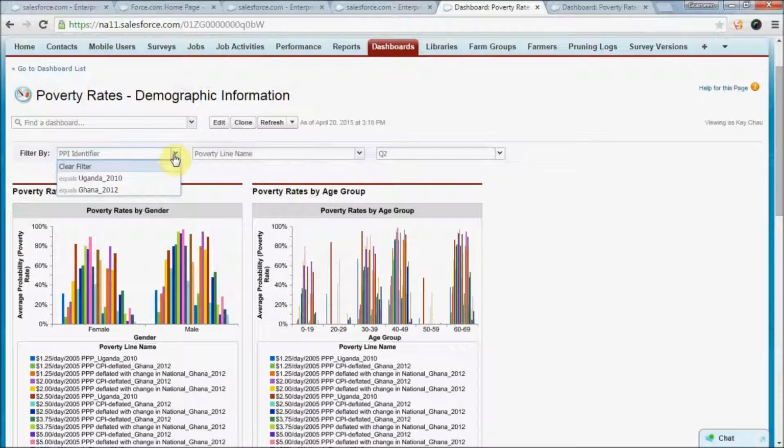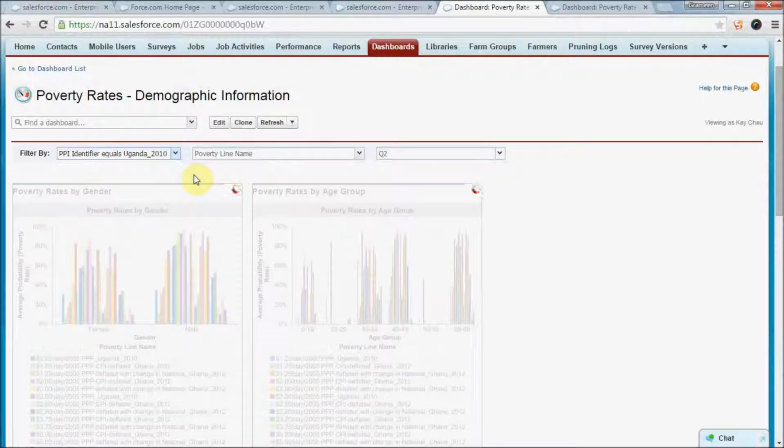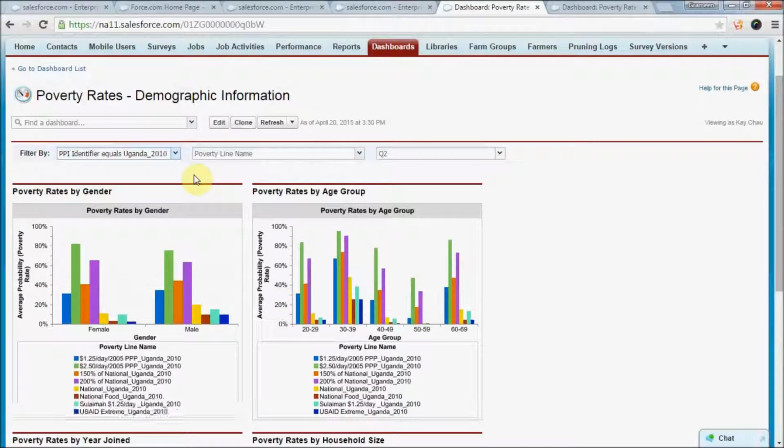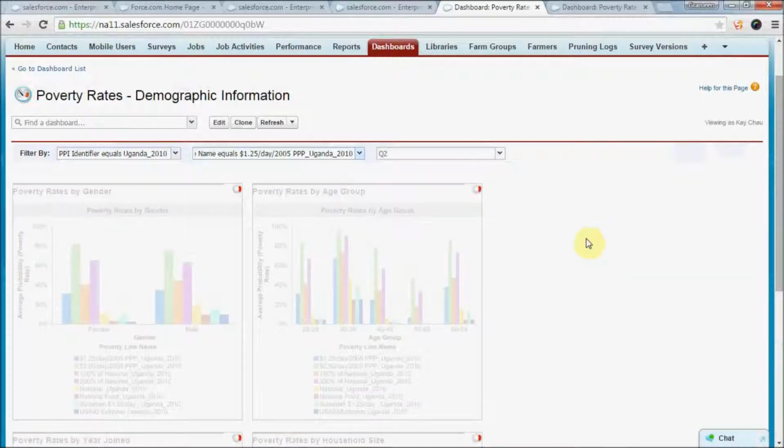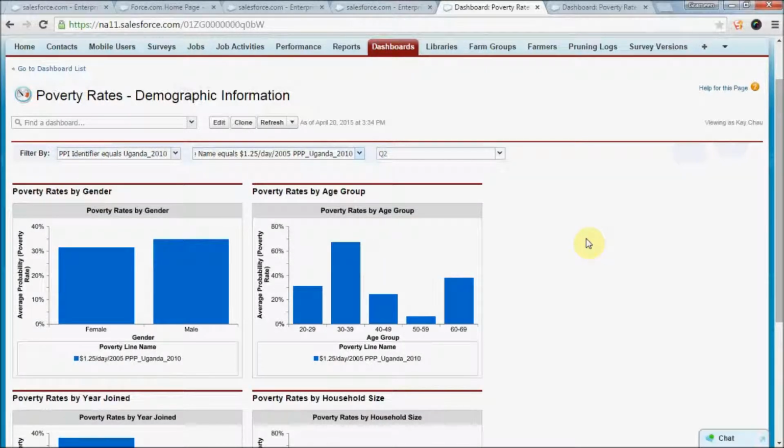So you may want to add different filters to be able to have different views of these dashboards. I've added a few filters. One is filtering by the PPI identifier. So if you collect information across more than one country, you can add the PPI identifier name in order to view one country at a time. Additionally, all the relevant poverty lines for that country are still displayed, so you can also add a filter to look at the ones that are important for your organization.